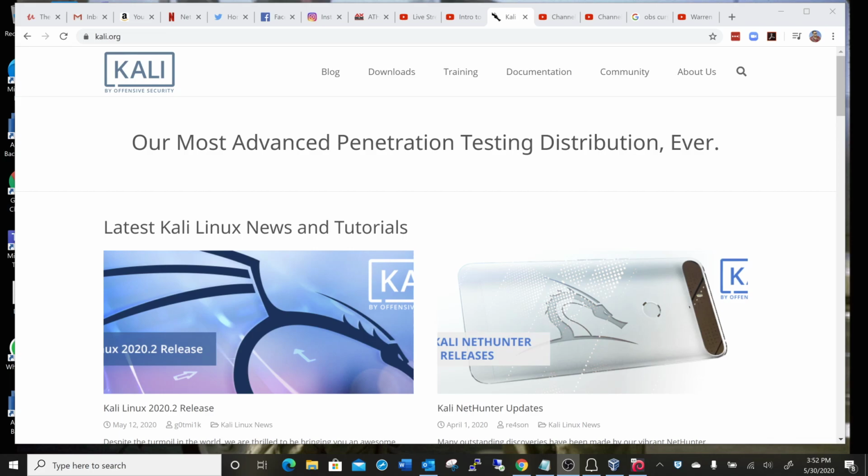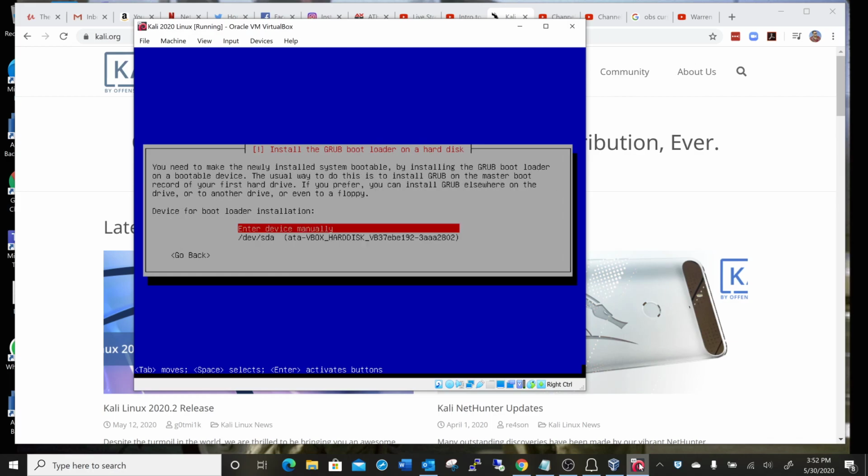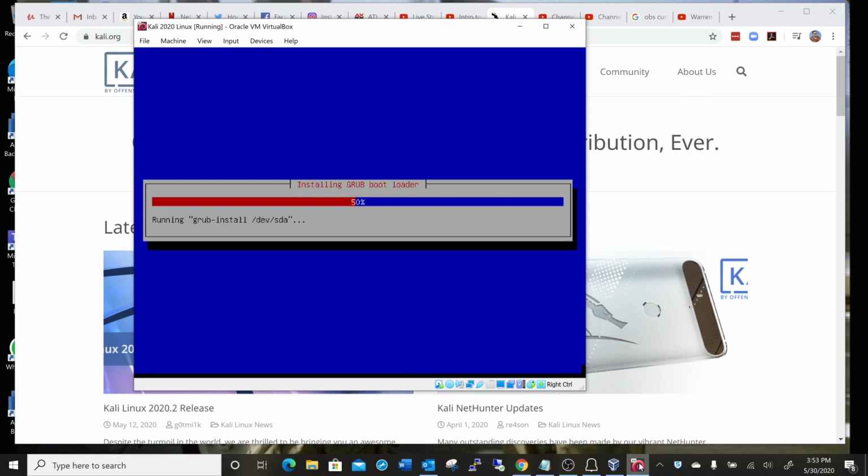Okay, we're back. And that took a little while to get all the files going. And this is where it stopped. Once to install the Grub bootloader and master boot record, you want to say yes. Don't want to enter device manually. Go down one, hit enter.